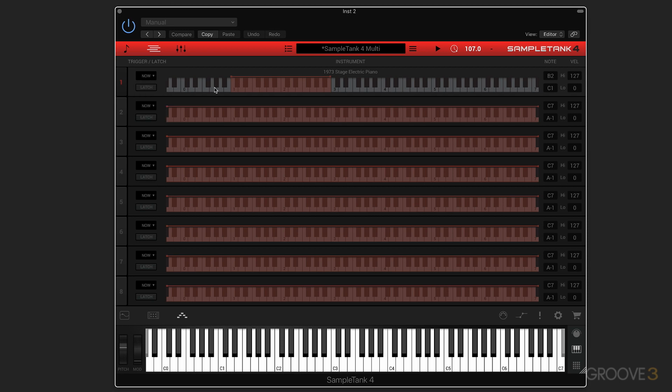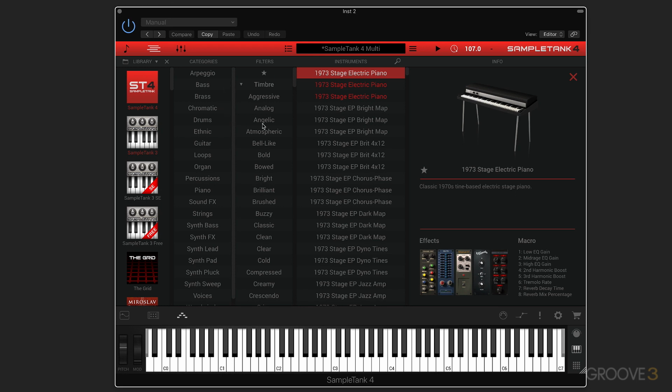And we can also click the instrument to bring up the instrument browser if we want to change instruments from this view. So here's that electric piano. I'll click there, and there's the browser. I can change to something else if I want to.